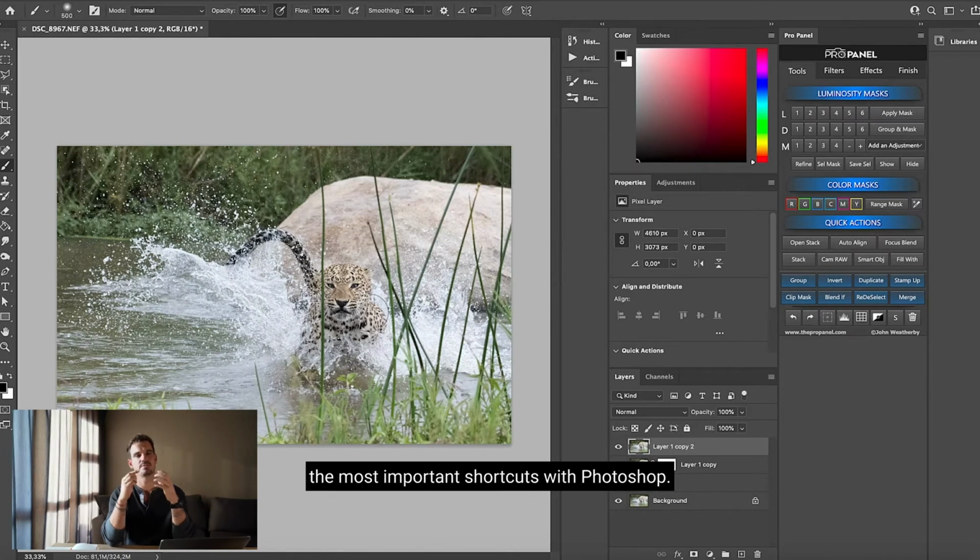Now we're going to get into the most important shortcuts with Photoshop. These are the things that if you have Photoshop, you're going to use fairly commonly. We're not going to get into specifics with Photoshop just yet. We'll get into that at a later stage. This is the basics. This is why you should have Photoshop and not just Lightroom. And the first one, and the most important one I'm going to tell you about, is J, the J function.